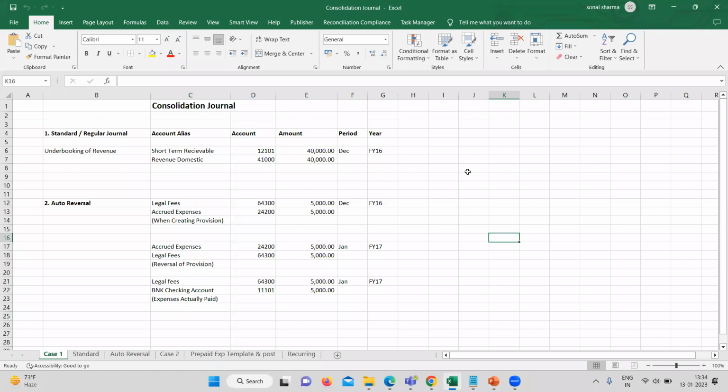Okay. First of all, you need to understand what is consolidation journal. Consolidation journal is basically the journal posting feature which provides you two types of journals to allow you to pass the journal entry for the close process specifically.